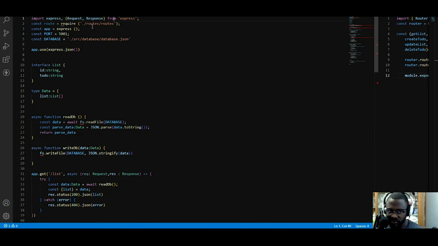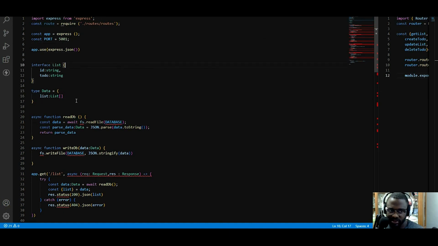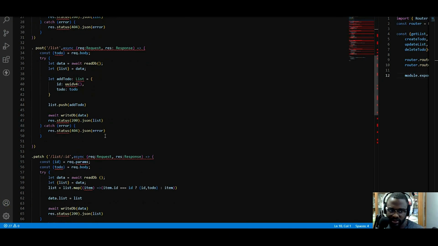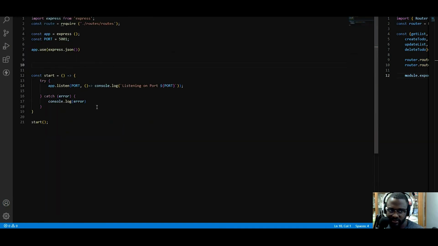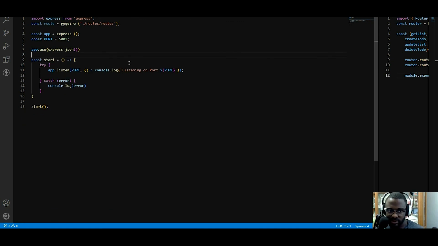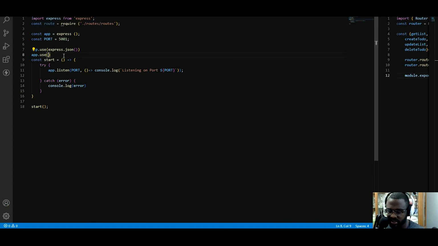I don't think we need this one here, right? So we need, of course, express. We need the port, don't need the database. We don't need the types. We don't need everything here. So this is all we need, right? What else do we need? Oh yeah, we need to also add the router. We didn't use the router yet, so we need to add the router in the middleware.